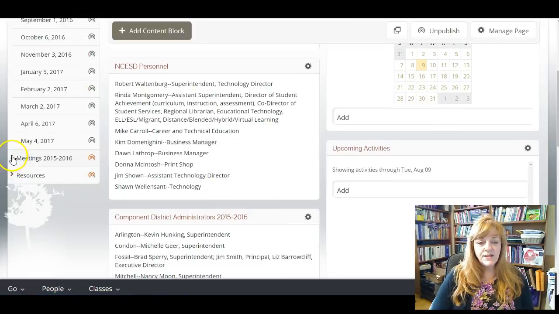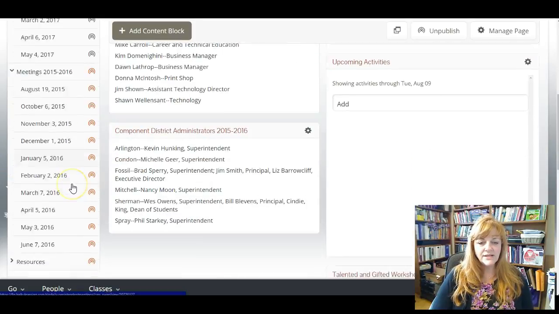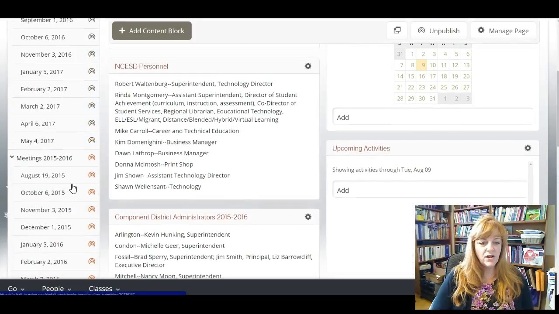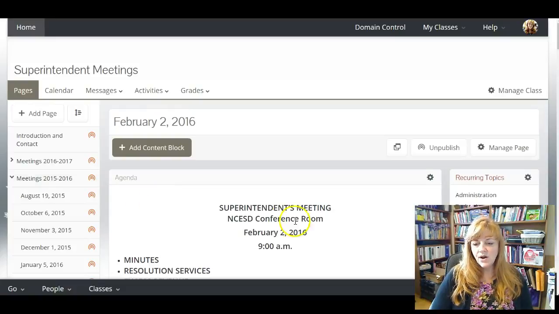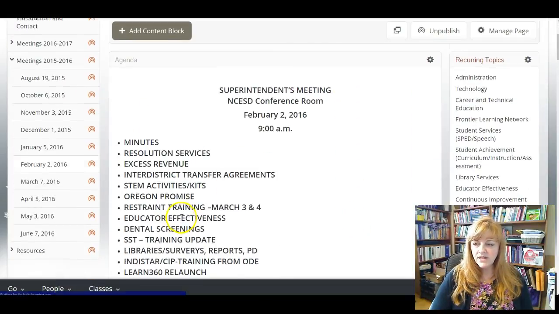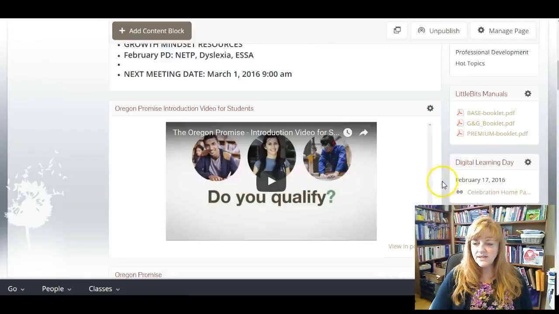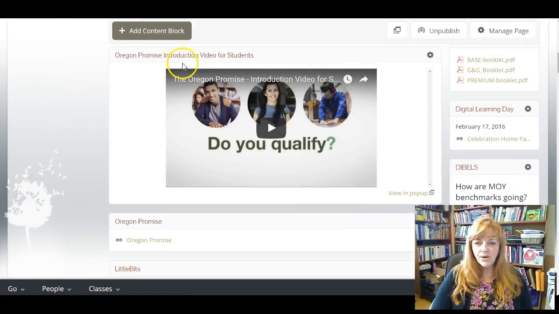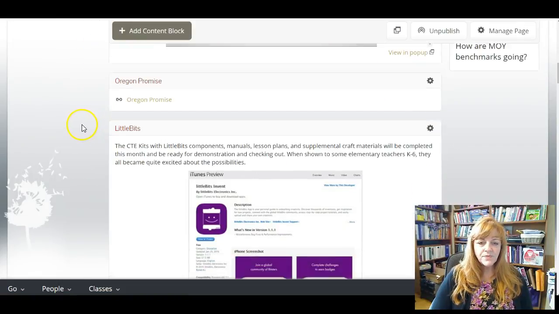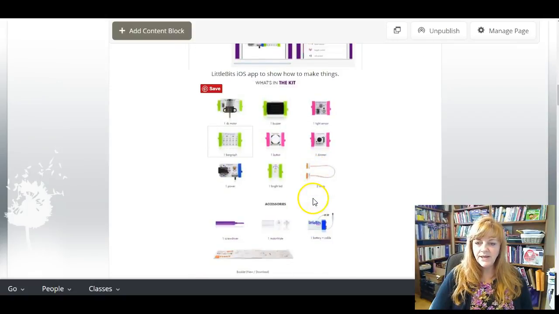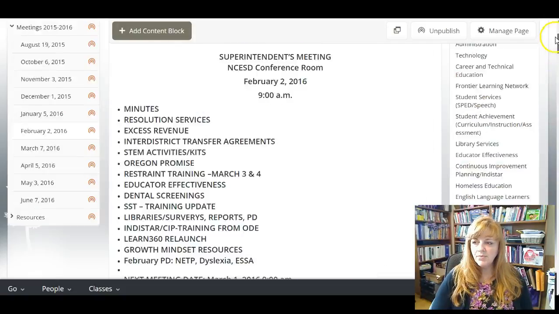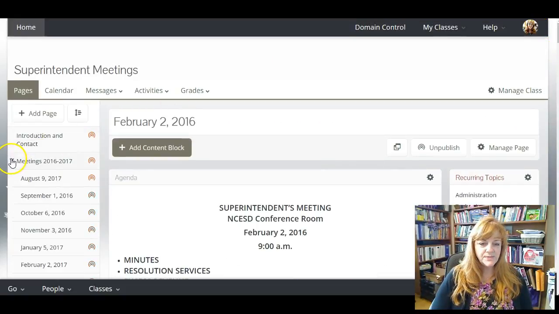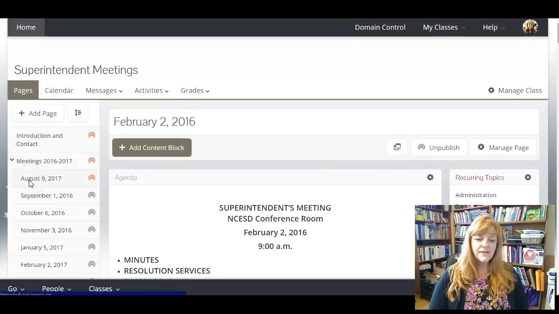Last year's meetings are all there intact. They're still loaded. All the links are there. So you think, well, I think I heard something in the February meeting last year. Just go into last year's February meeting. Here's the agenda, resources on the side. There's the Oregon Promise video. Okay, there's some stuff about little bits, etc. You just can browse. Today's meeting, August 9th.